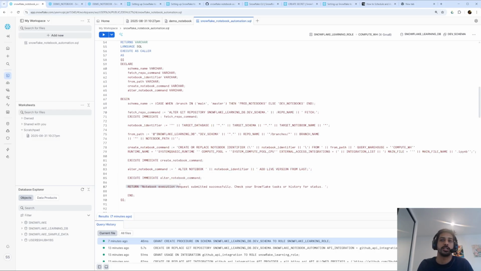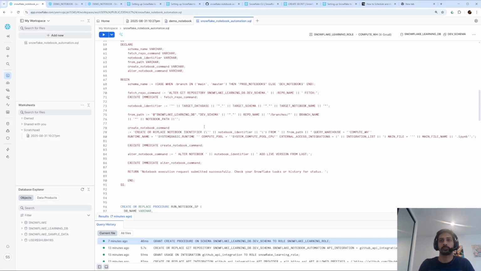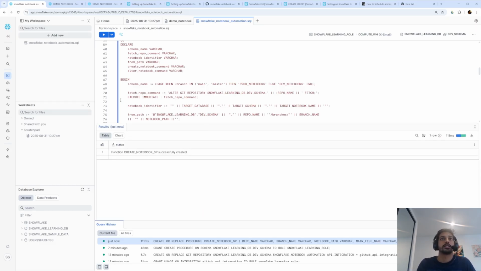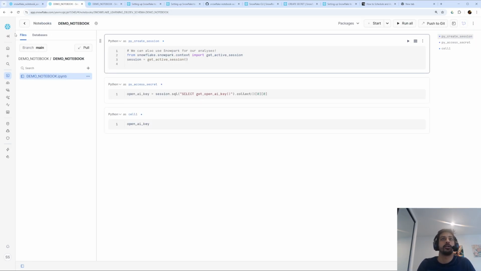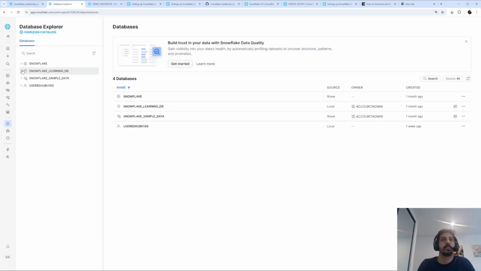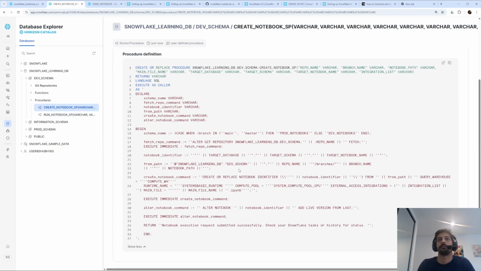And then finally, you return something saying notebook execution request has been successfully submitted, and check your tasks for the history. So let's run this. So we have the function created successfully. What I'll do is I'll go over here in our database and I'll quickly show you where our function is being created. So Database Explorer, Learning DB, in our dev schema, in our procedures, you see that we have a create notebook stored procedure created right over here.